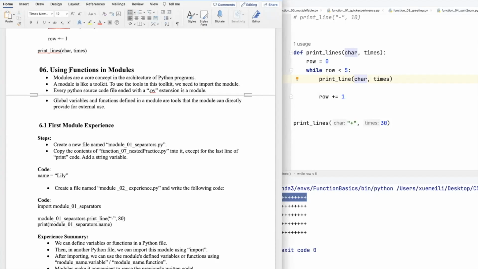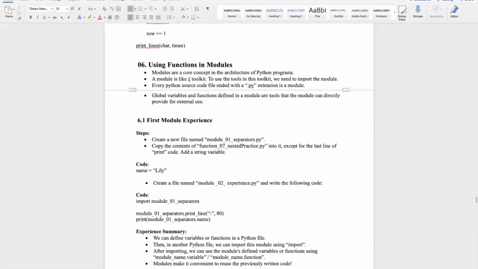Next, let's learn to use the function in modules. So what are modules? They are a core concept in the architecture of Python programs. A module is like a toolkit. To use the tools in this toolkit, we need to import the module. Every Python source code file ending with a .py extension is a module, and the global variables and functions defined in a module are tools that the module can directly provide for external use.